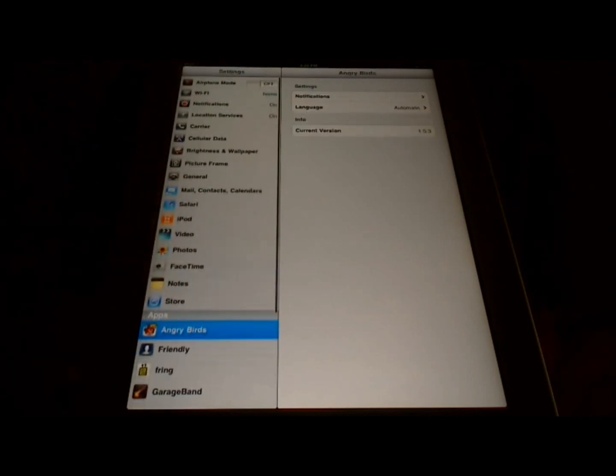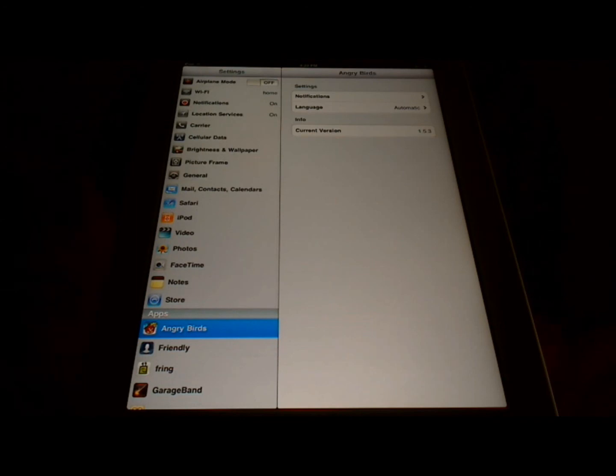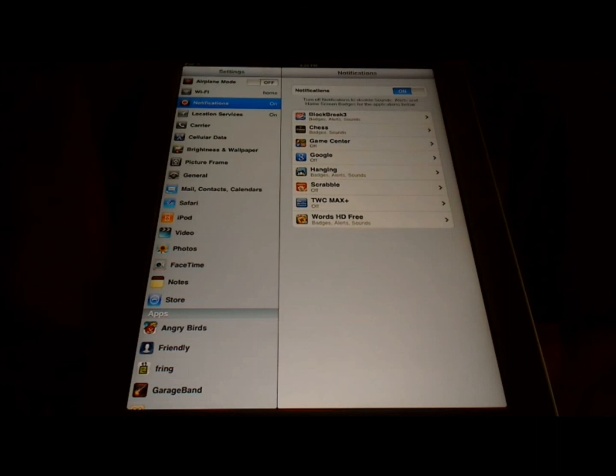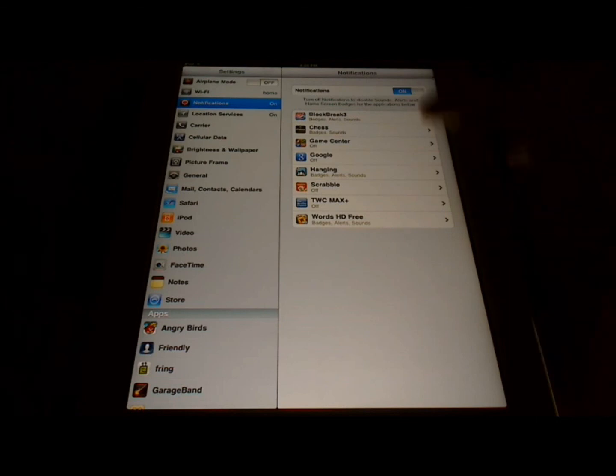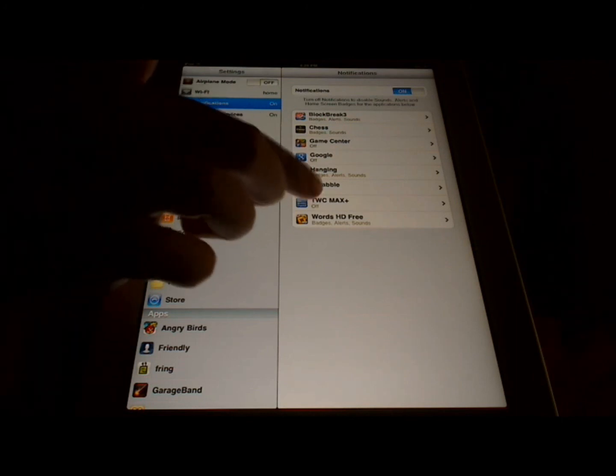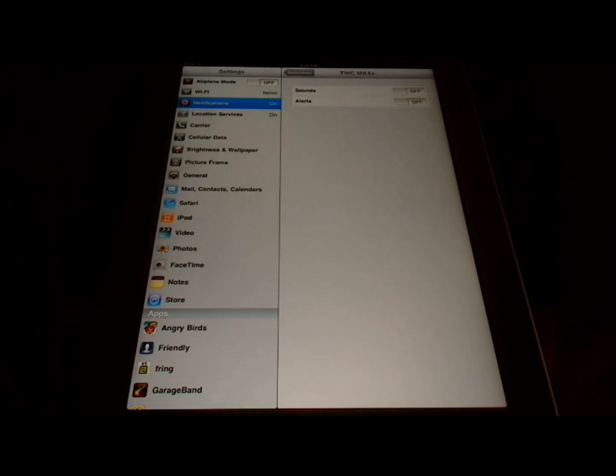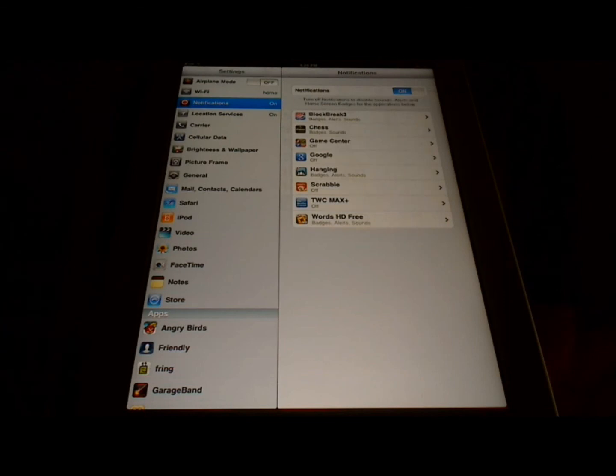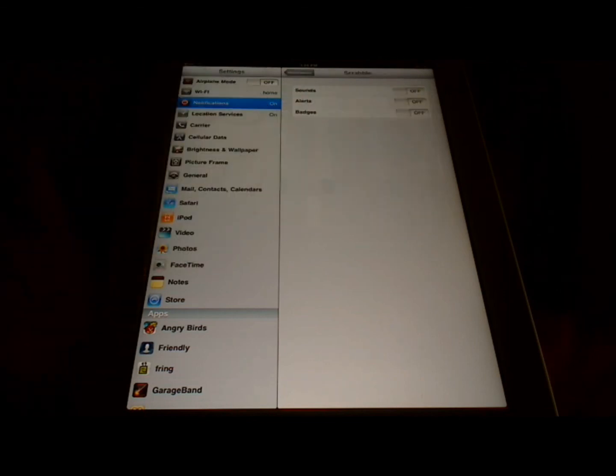Some applications also have notifications that can be customized. And to do so, we're going to touch Notifications here at the top. And then here's the list of all of the applications that can notify you when an event occurs. So for instance, the Weather Channel app would notify you when there's a thunderstorm approaching, while an app such as Scrabble would notify you when it is your move.